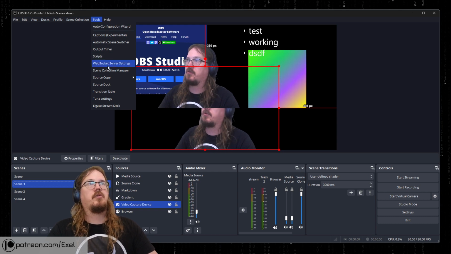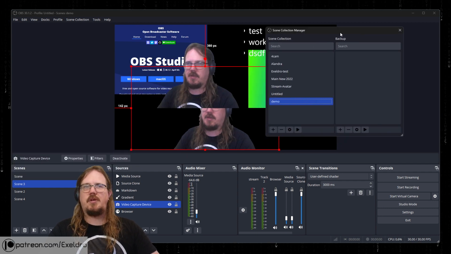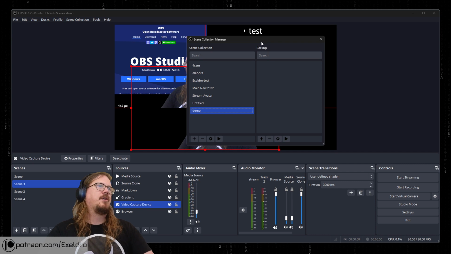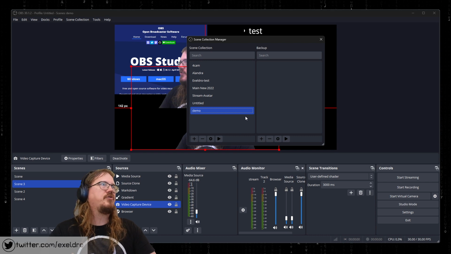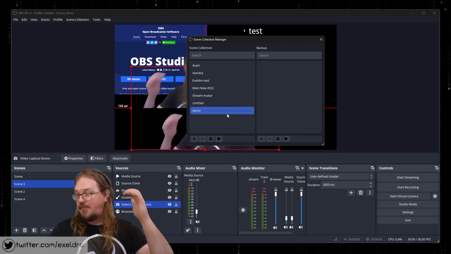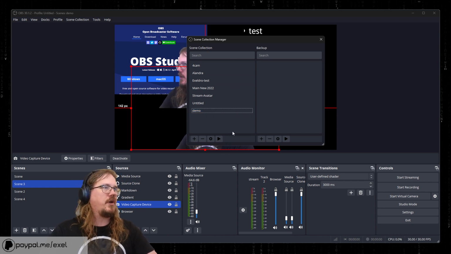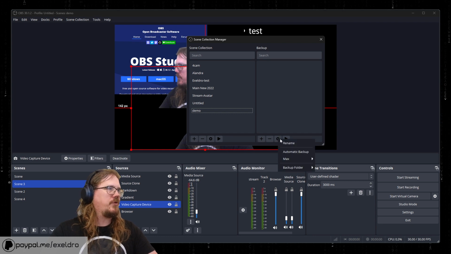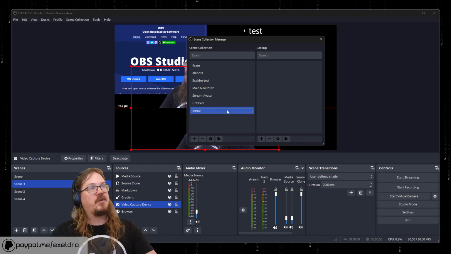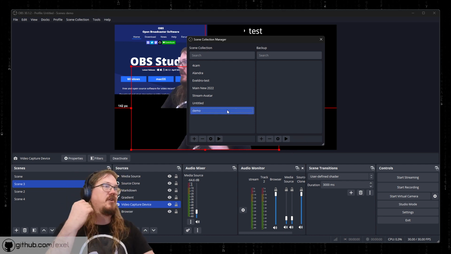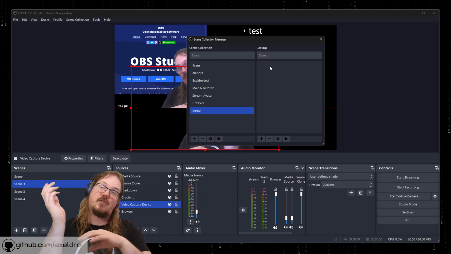Let's talk about scene collection manager, because we've been tinkering on our scenes, and by default we don't get any backups. But if you want to have backups, you can select in Scene Collection Manager automatic backup, and then every time you use a scene collection, a copy is saved, so that when you screw something up, you can get an older version back.